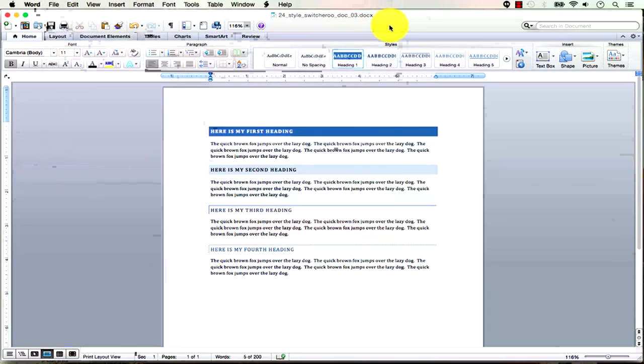So that's style switcheroo. It's fun. It's good to know about. It allows you to quickly and easily format your document. And I really advise you to use styles as you're formatting your document, both the normal text and then the different headings. These are going to be the main ones you use.